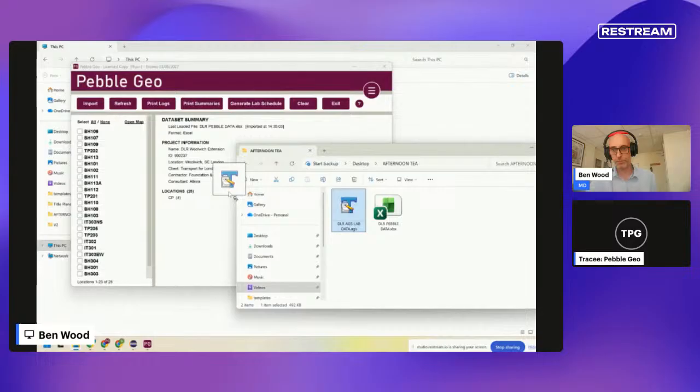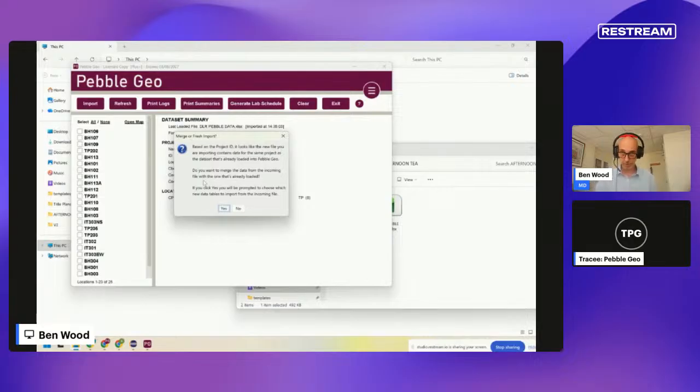Drag and drop that. So I've already got my boreholes loaded from the Excel file. I'm just going to drag and drop a second file on top. When you do that, it will compare the two files. And if the files have the same project ID, it will prompt you to merge the two data sets. Obviously, if the project ID is different, Pebble Geo is going to assume that they're completely different projects, so it won't try to merge.